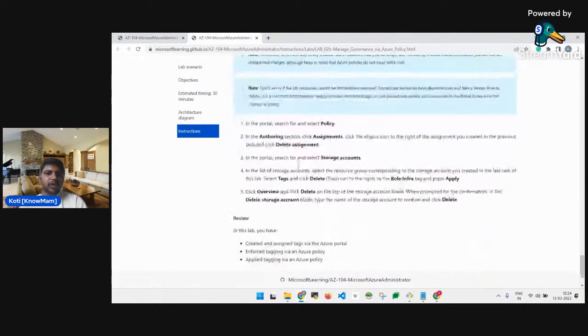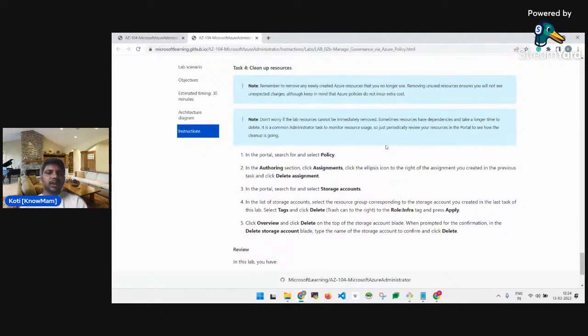One more important thing: whenever you do any lab, it is important to remove all the resources which you have created. I'll stop it here, and you try to delete this resource and try this lab one or two times. If you are having any issues, please reach out to us through our mail, or you can put your queries in the comment section as well.